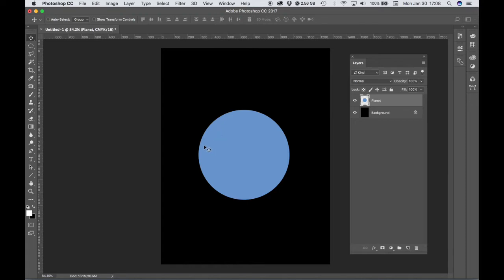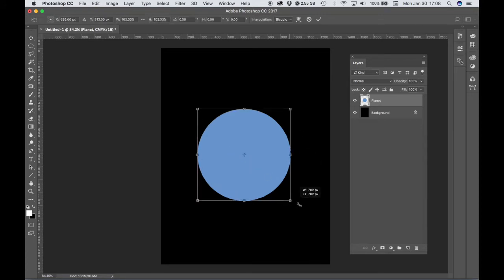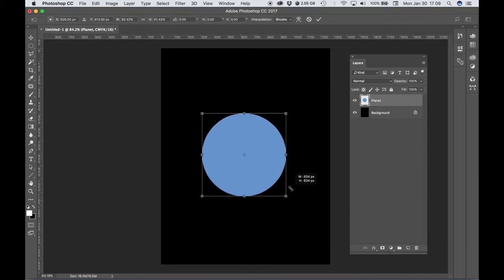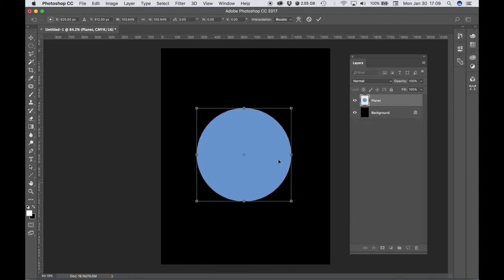Now this is a good size for us. We want a little bit of room around our planet. The black background represents space. We have our planet with a little bit of background around it. We don't want to crowd it. Let's not make it too large like this. So something like this is about right.